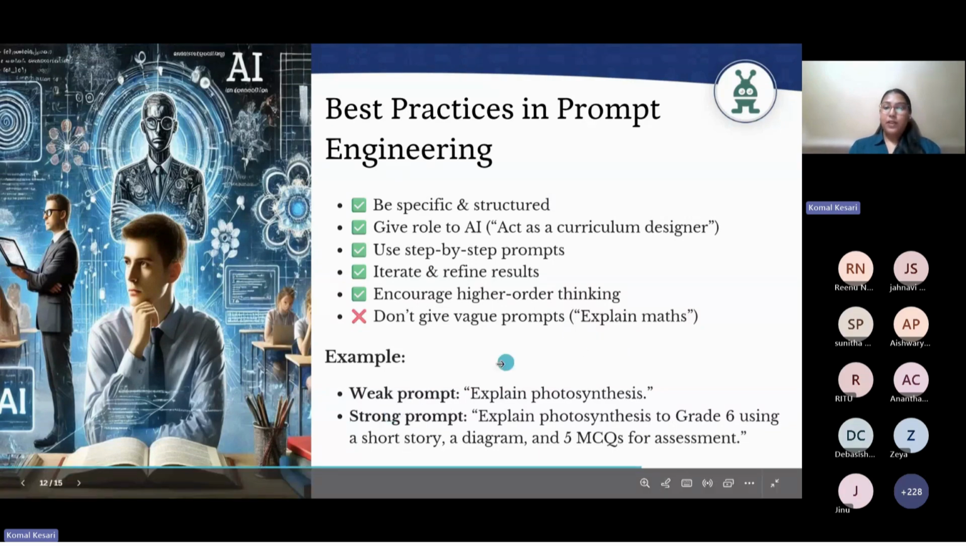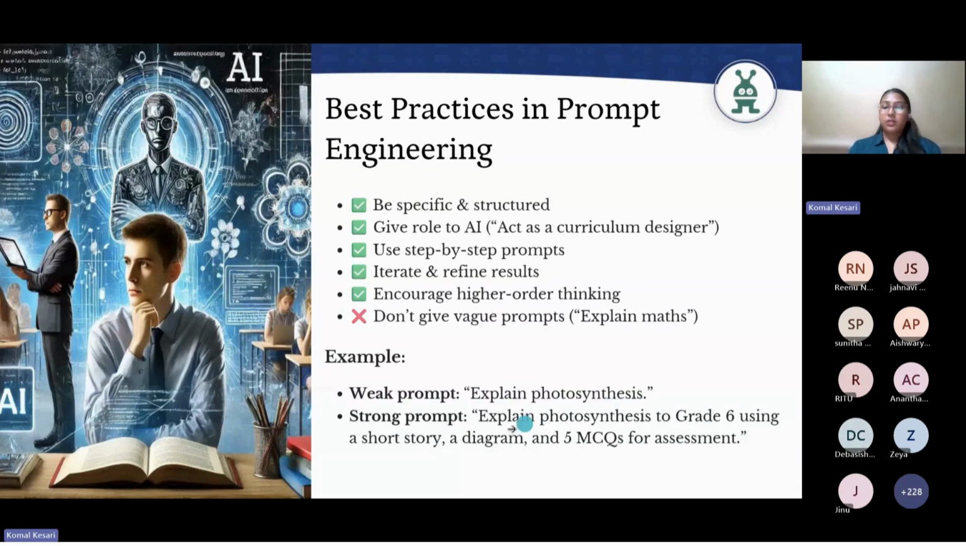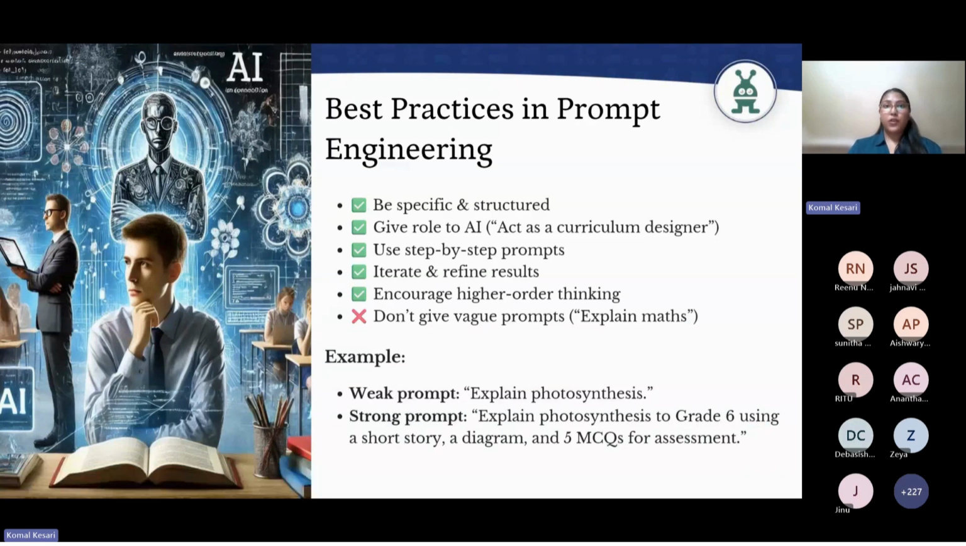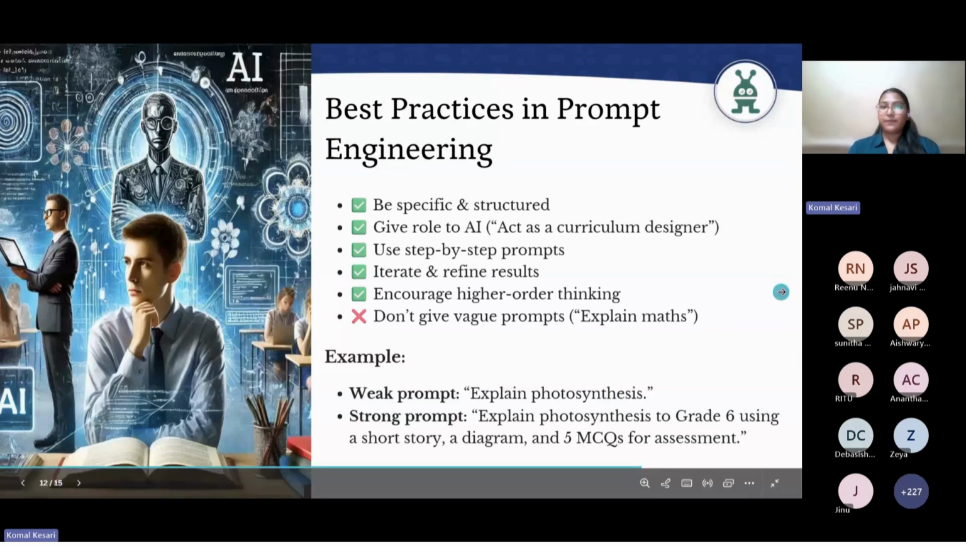For example, a weak prompt is "explain photosynthesis". It will give you the whole picture of photosynthesis. Now what can the strong prompt be? "Explain photosynthesis to grade 6 using a short story, a diagram and 5 MCQs for the assessment." So when you write this, it gets the knowledge of your requirement, your desired answer, and will give you the desired answer.